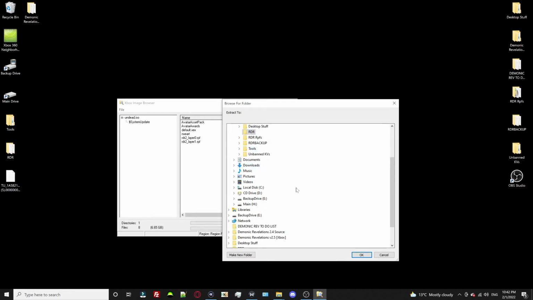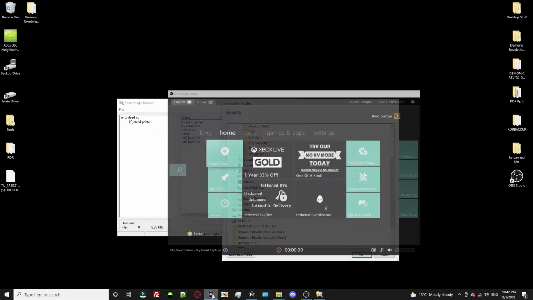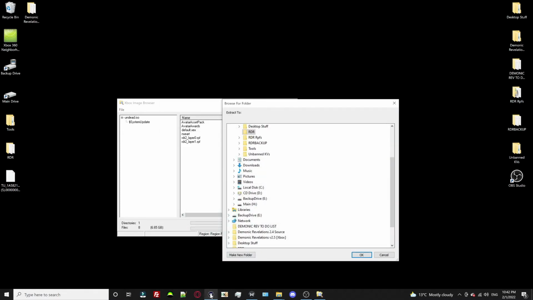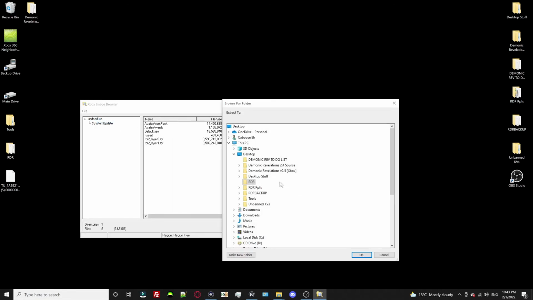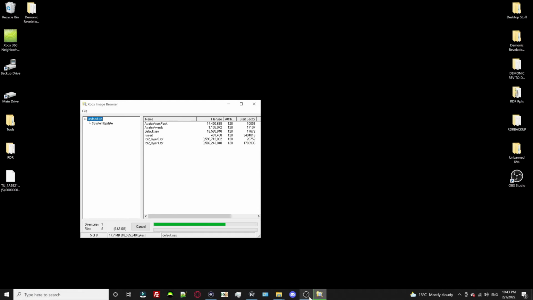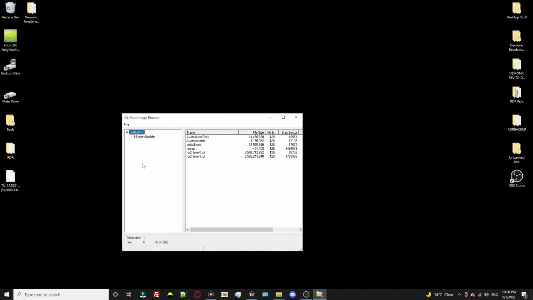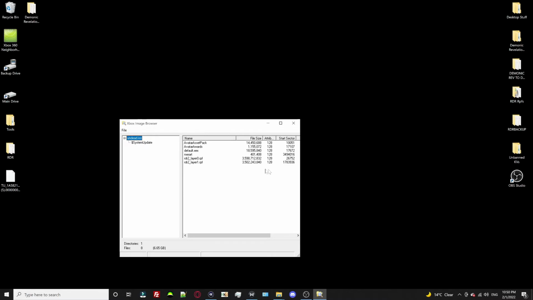I have a backup drive that I'm actually going to plug in, which is my RGH drive, where I keep all my games from RGH. So let me just go ahead and plug that in now. Alright, again, you can extract the game to wherever you want, but I'm just going to extract it to my RGH drive, since that's where I store my games. Right, and I'll be back when it is done extracting. Alright, once the game is done extracting, you go ahead and close Xbox Image Browser. You won't be needing it anymore.